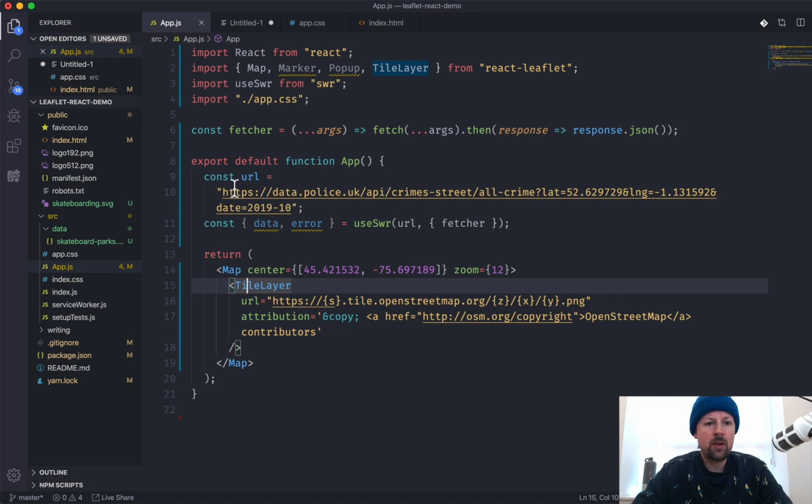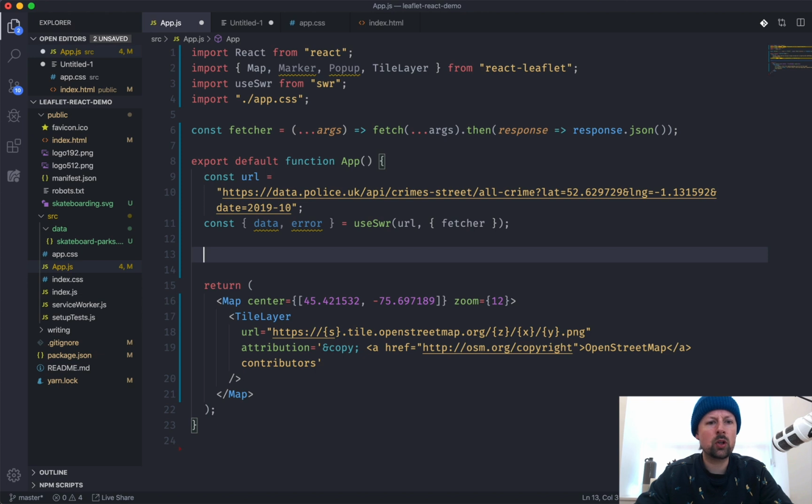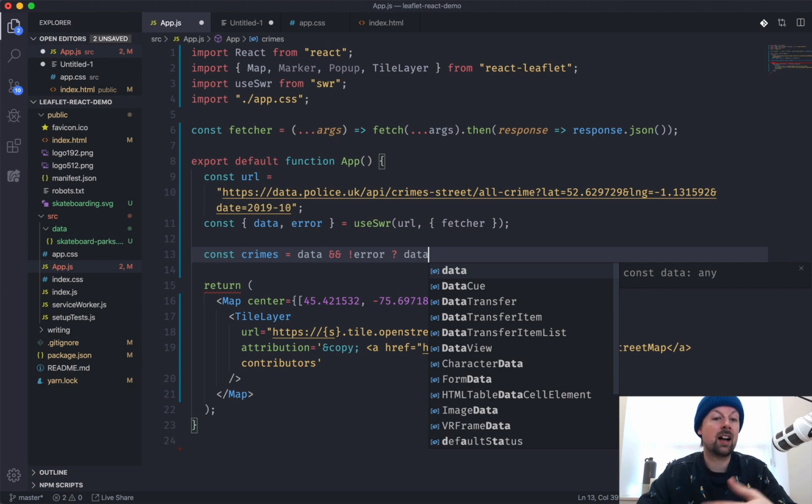So now we've got our URL. It's being passed to useSWR. We've got our fetcher set up. It's going to return us data or an error. So we're going to do a couple things here. We're going to create a variable called crimes, and we're first going to check that there is data and there is not an error. And if those two things are true, we're going to be able to have access to the crimes that have been returned.